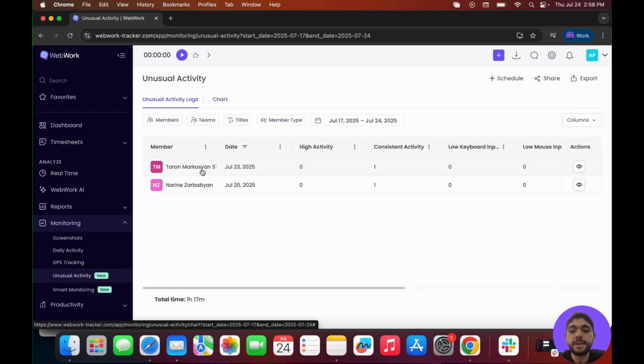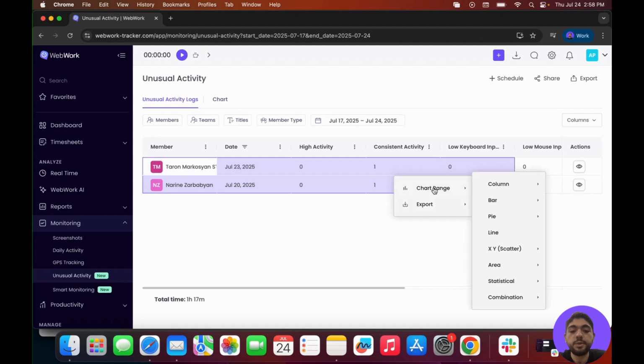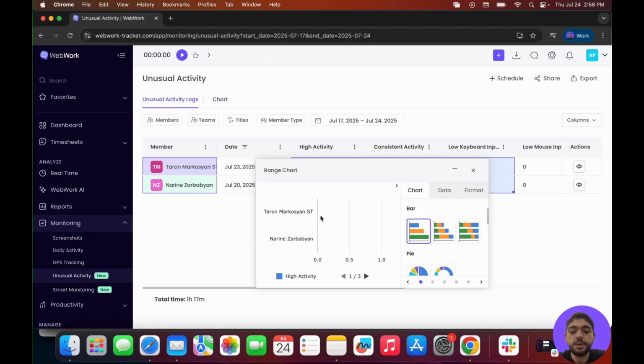Another way you can make charts is by simply dragging and dropping the area you want to create a chart for, then clicking right click. Here you can go ahead and either export or create a chart. I'll go ahead and create a bar chart. And as you can see, you can view the chart here.